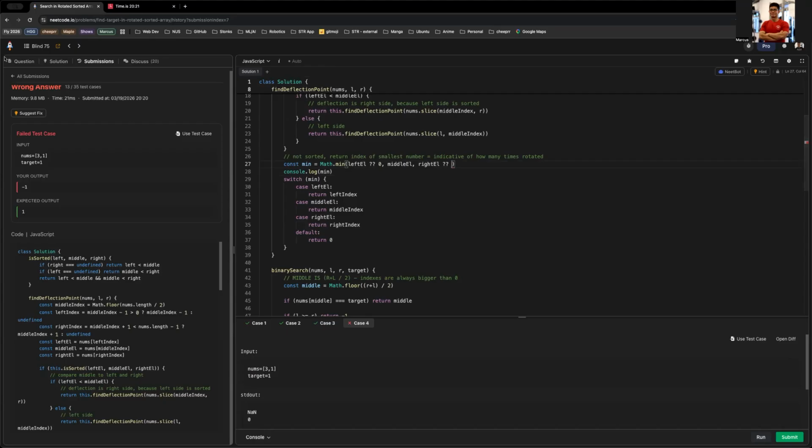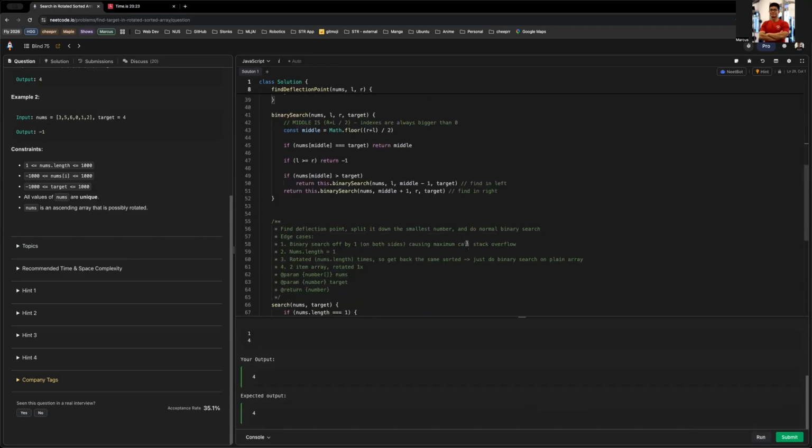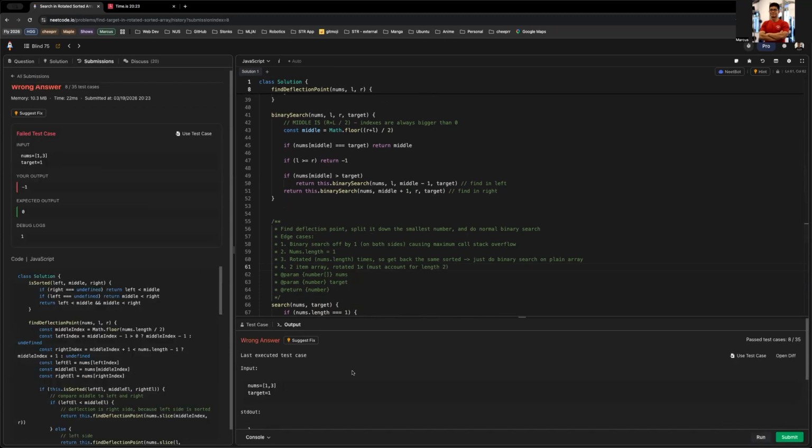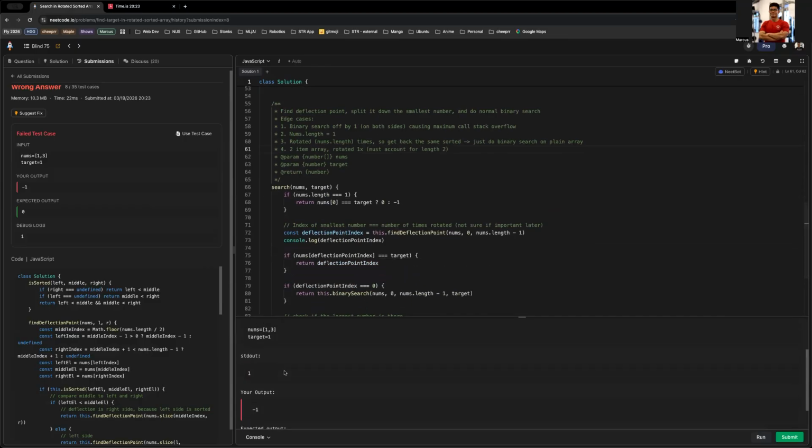Okay, so this one is a question that the number can be up to, so if it's not there, then we'll just do 1001. So if I run this, okay, this one must account for length 2. So I'm gonna submit and gonna fail again. All right, the eighth test case is wrong. So the deflection point is at index 1.